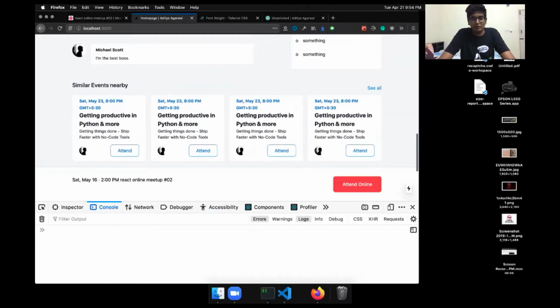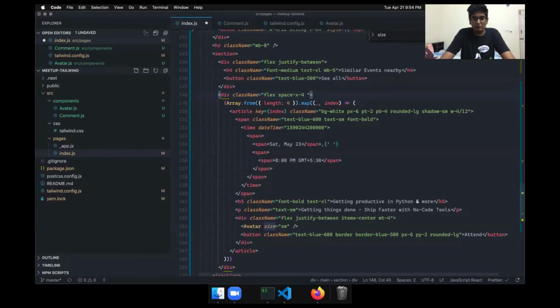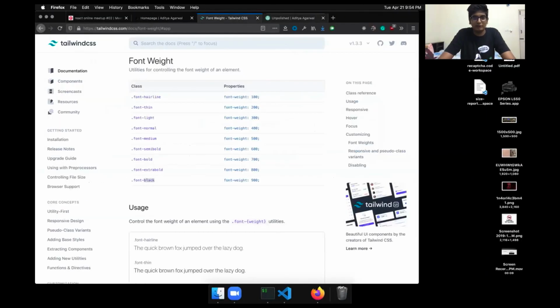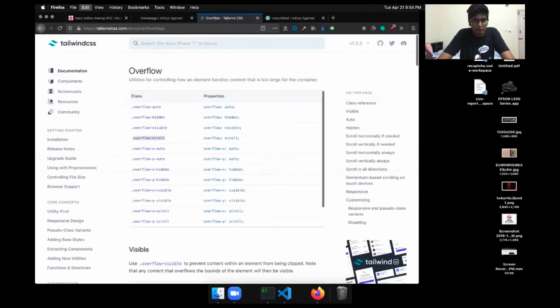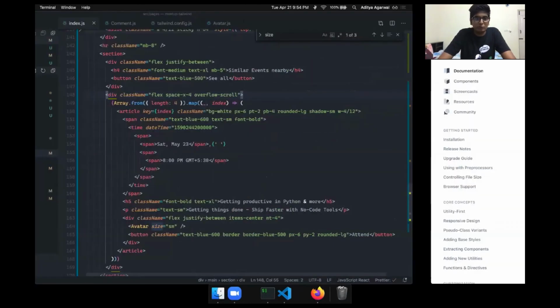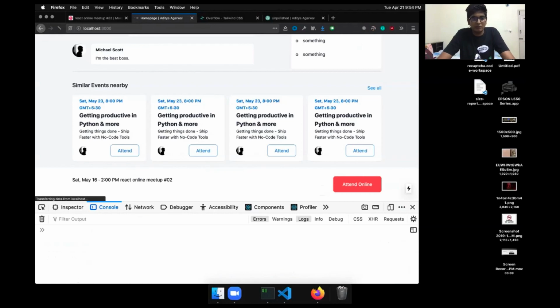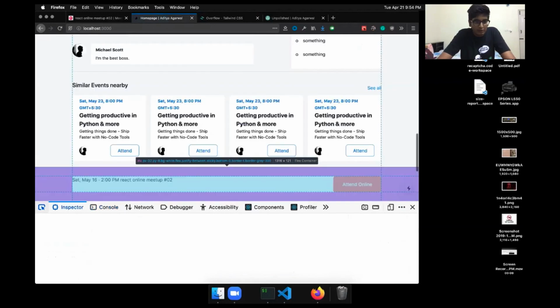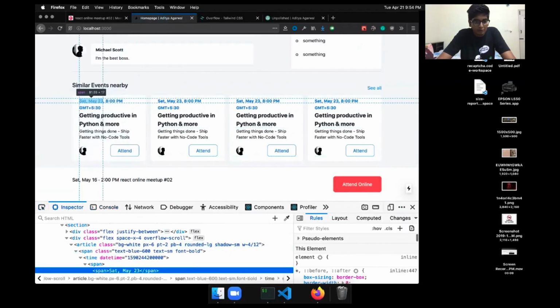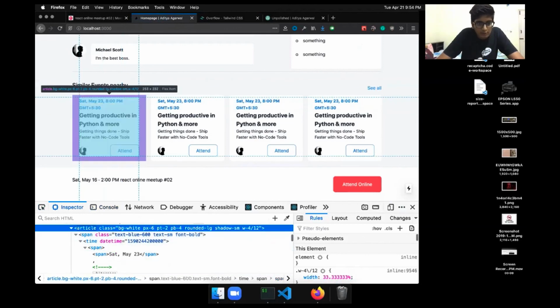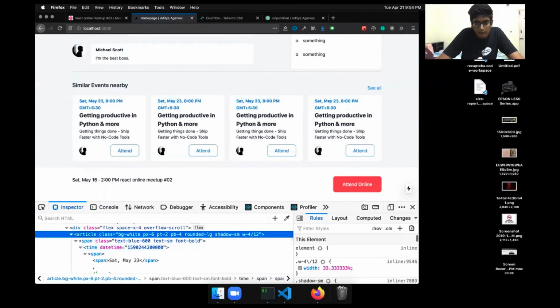And as you can see, they are squishing. So let's just do this. We want, as they had done, they had overflow, right? So let's just do overflow scroll. I think that should solve the problem. It doesn't. So we have our article. So W4 by 12 basically is doing nothing.